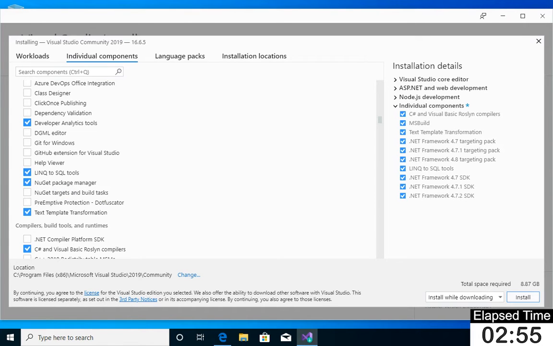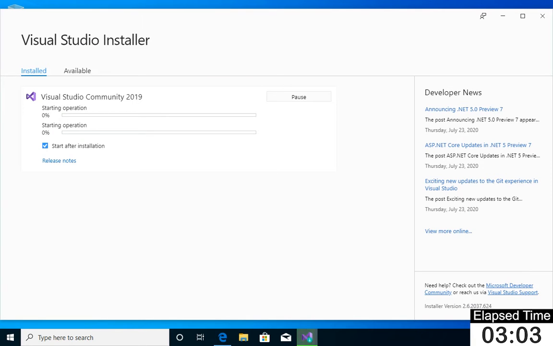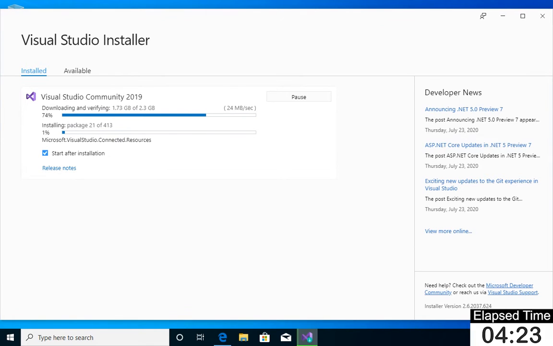In the bottom right, you'll see Install while downloading. This will ensure that it downloads and installs as quickly as possible, and then click Install. We will be speeding up the installs for all the components here so you don't have to wait, but you can see the elapsed time in the bottom corner. The total time for all the components to be installed is about an hour.